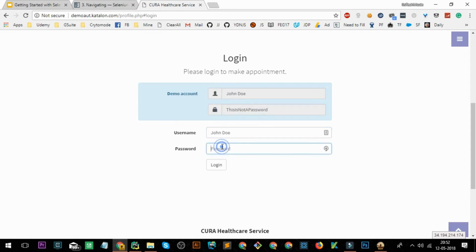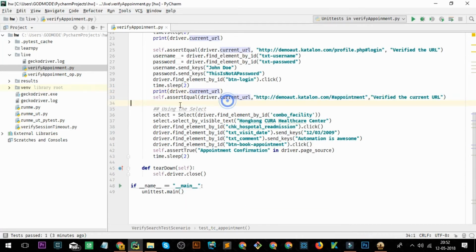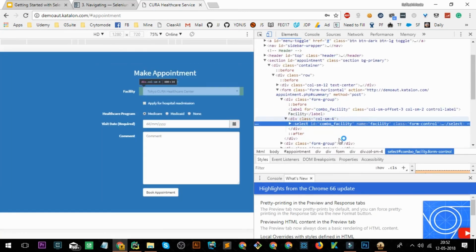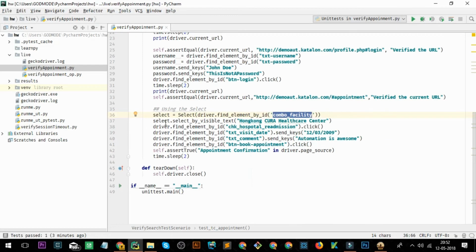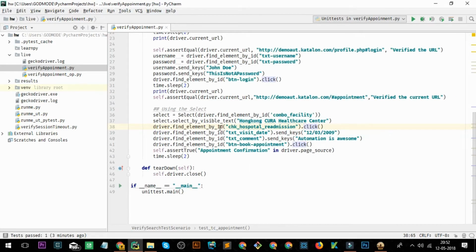All right, and here we are going to select this thing, so we are going to use the Select class, and it has an ID of combo facility, as you can see here. If I go to inspect element, it says combo facility, and here we want to select this option. Let me undo this. We want to select Hongkong CURA, basically the second one. We can do it by index also, but I am just using visible text.